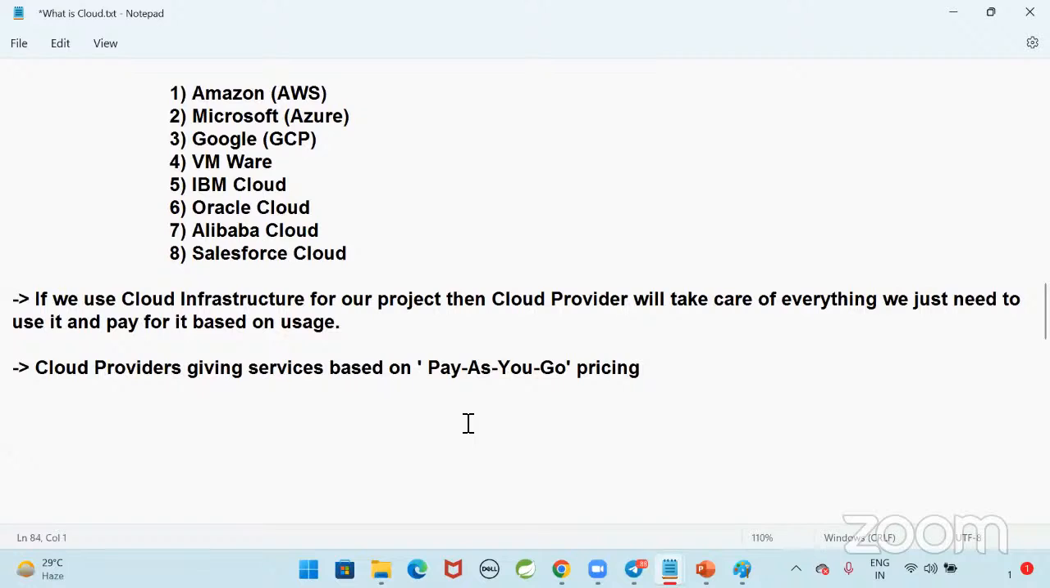So if we go for cloud infrastructure, we can focus more on our development and our business growth. With on-premise infrastructure, as a company owner, you need to focus on both development and infrastructure. If infrastructure is taken care of by some company for money, can you concentrate only on the development of your application and the business growth? Yes, infrastructure will be taken care of by the cloud provider.